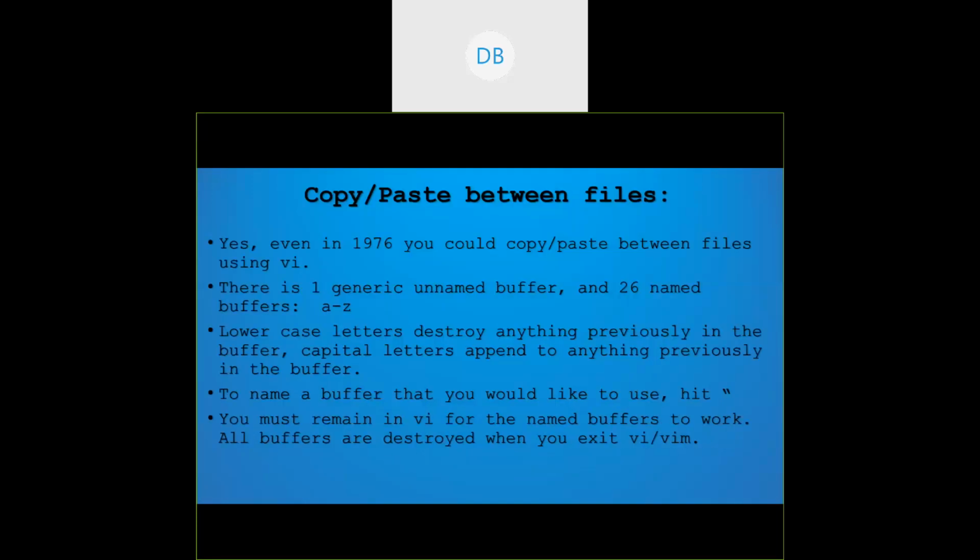Okay, now another advanced feature in vi, and this is something that's been capable of being done since 1976 when Bill Joy wrote vi itself, as an enhancement in visual interface around the ex editor, is copying and pasting between files. There is one generic unnamed buffer that I talked about way back when I talked about copy and paste.